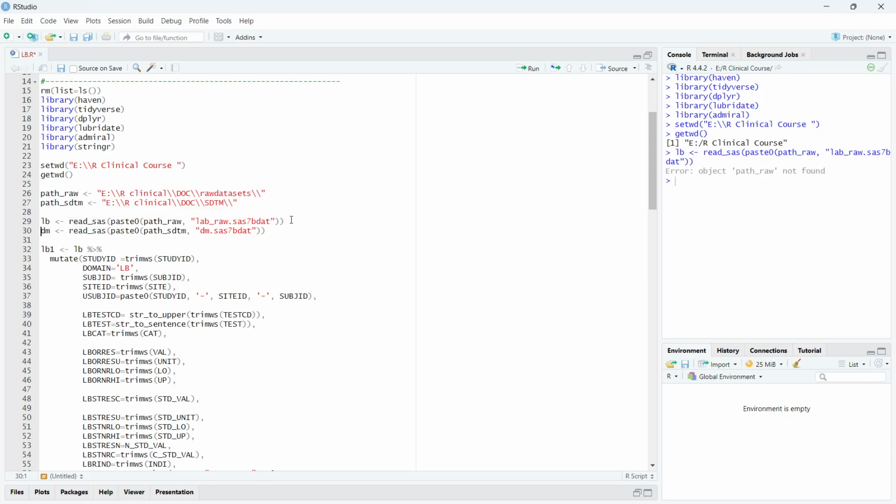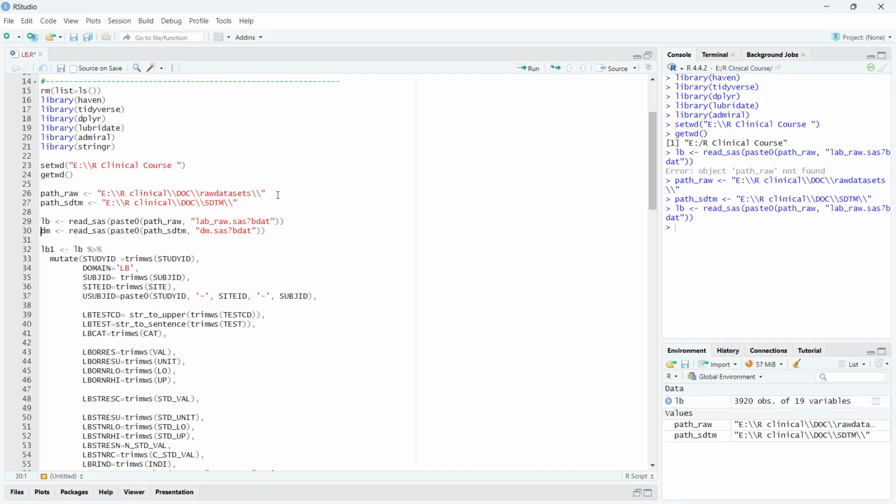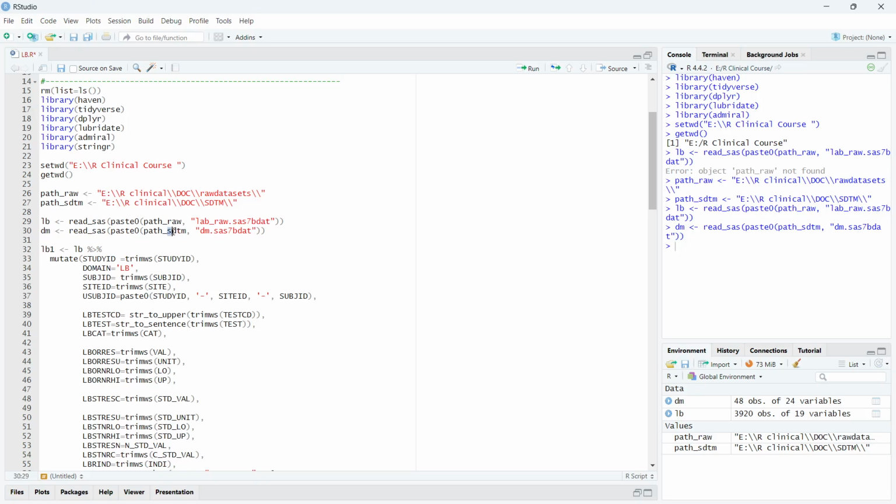The path was not found, so let me run this one first. Now we have the LB raw dataset here. Then we'll be having the DM dataset. The DM dataset is the SDTM dataset which we already created. This DM dataset we need for study day calculations, so for that I am reading it now.